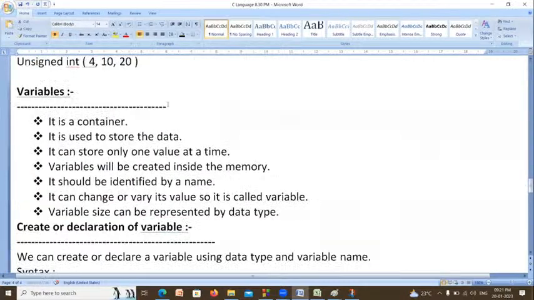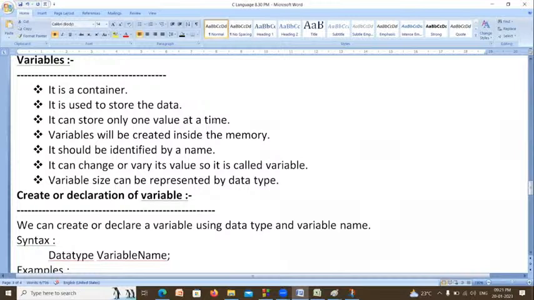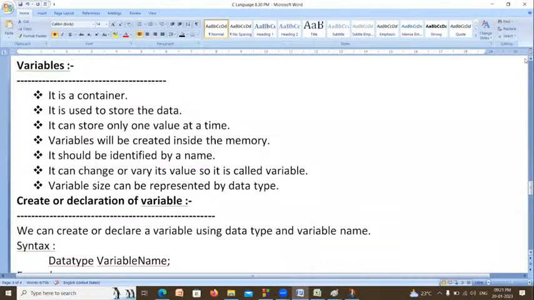Now, my dear friends, note this down. Variables are very, very important. Why? Because if you want to store data in C language, you need to create variables. So simply, a variable is nothing but a container to store data. That's it.